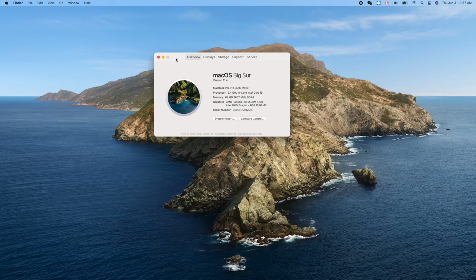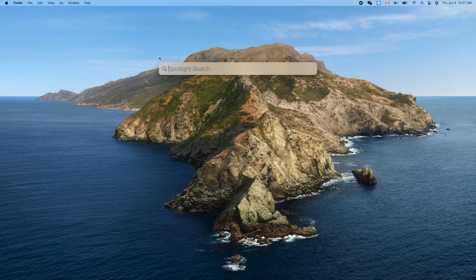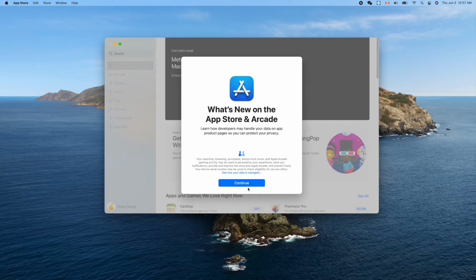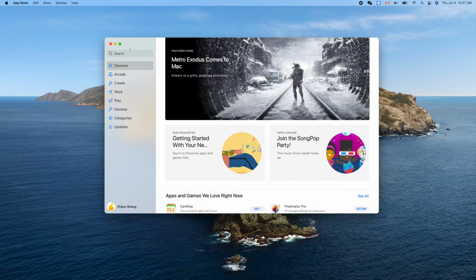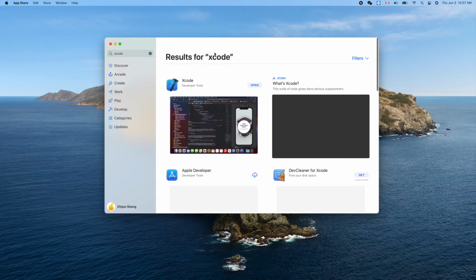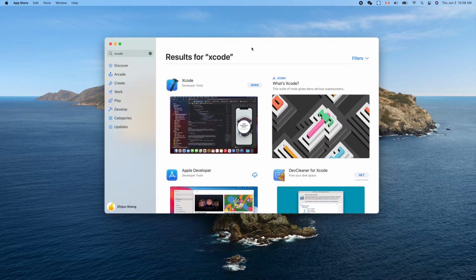You still need another big tool, which is Xcode. So let's close this one. Where can you find Xcode? You open the App Store, right, and search Xcode. Xcode is a free IDE, integrated development environment. This guy, right, with a hammer icon. So that's it.